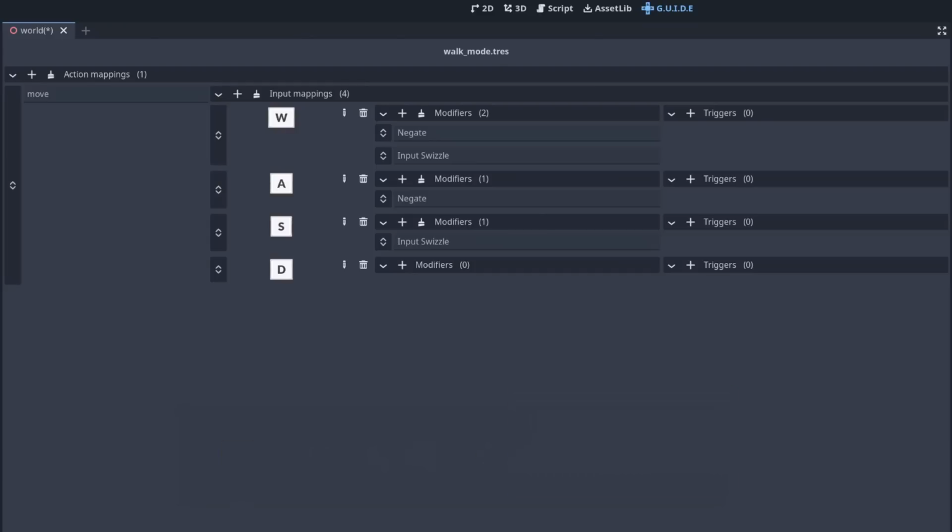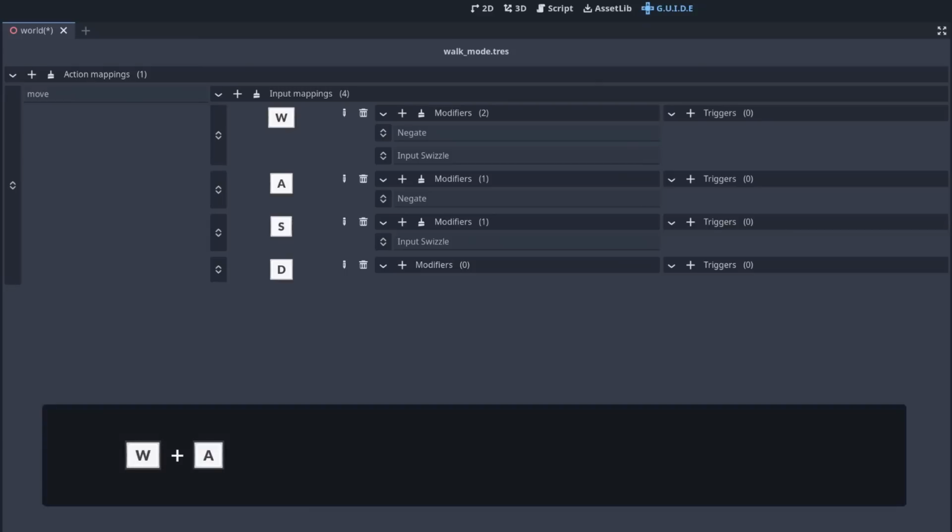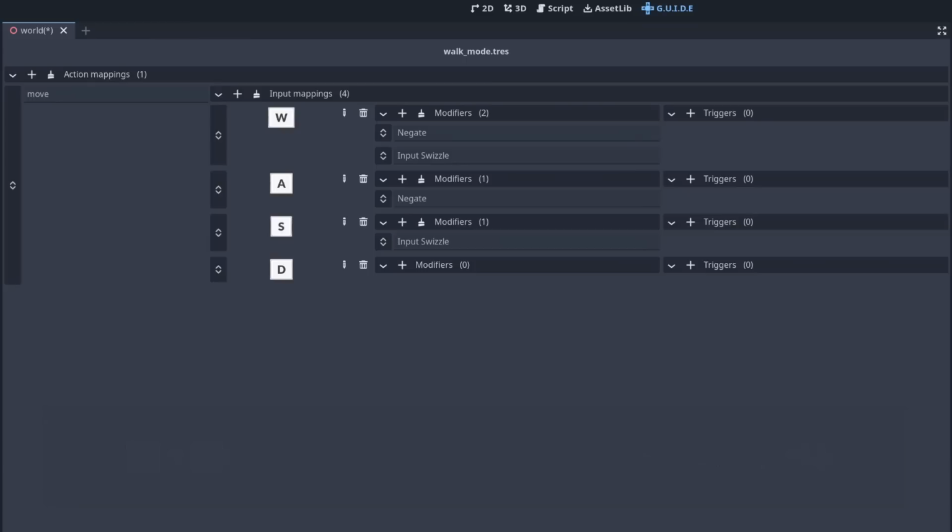Okay, so now we have 4 inputs with 4 vectors. But how does G.U.I.D.E come up with a single vector from these 4? Well, G.U.I.D.E just adds them up. So if we press W and A at the same time, we get -1, 0, -1, which is exactly what we want. So our inputs are ready and we can use them in the game.